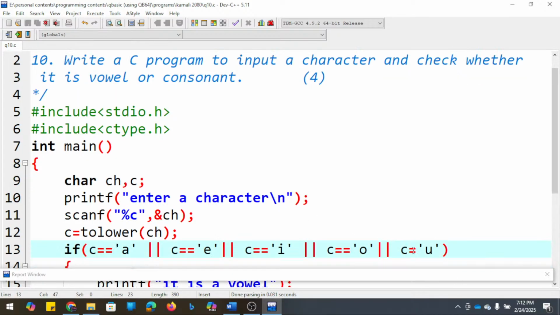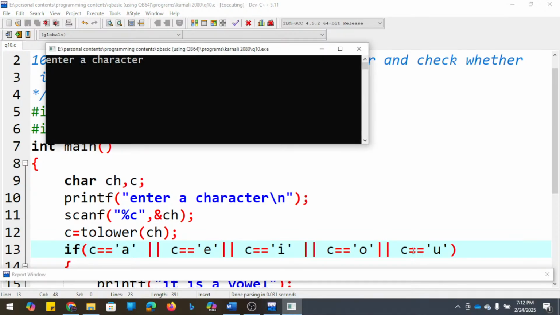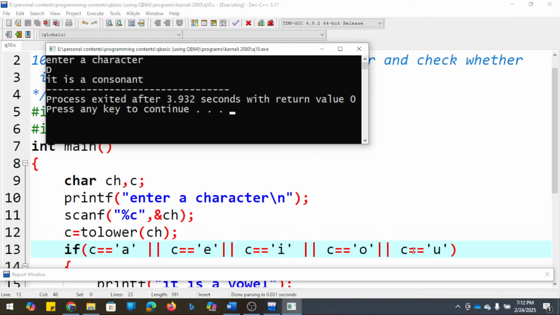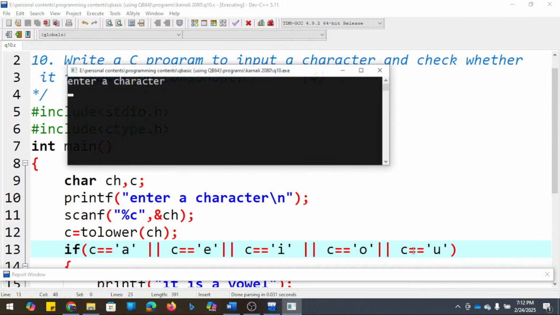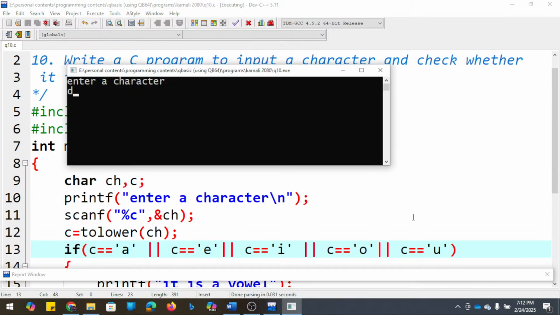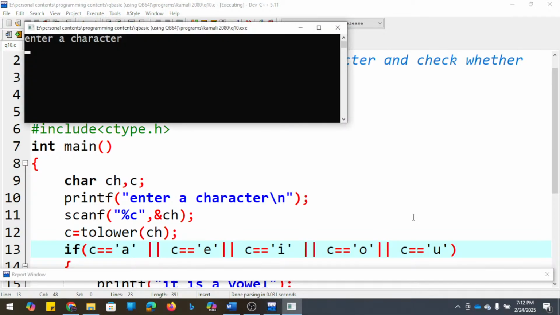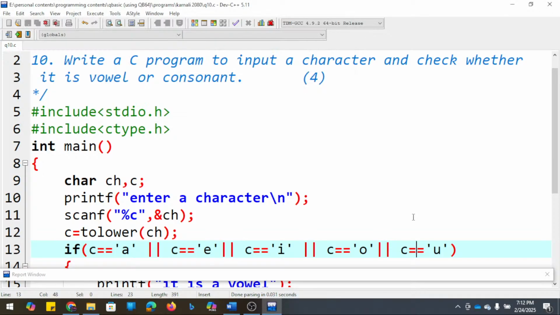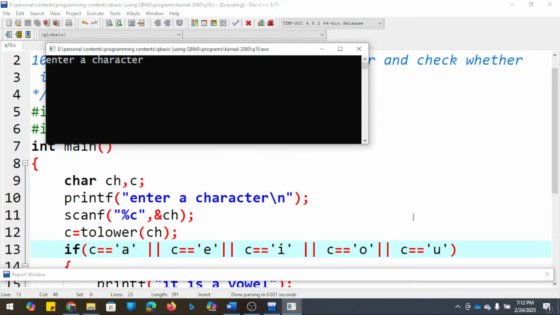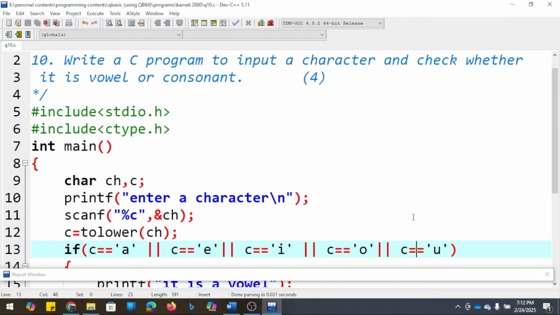Okay, so let's suppose we give D, it is a consonant. Let's give D again, it is a consonant. Let's give capital O, it is a vowel. Let's give capital E, it is a vowel. Yes.